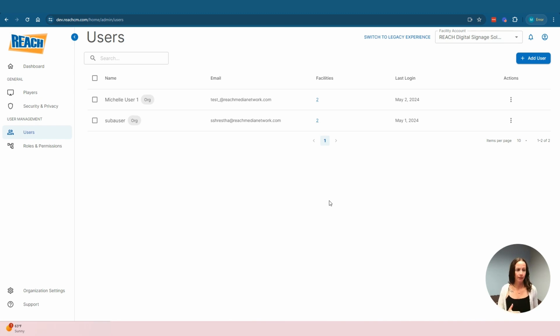A couple other things too. User management is done in the admin panel. That just means that none of your basic users can create them. They all have to go to you. And what you're seeing here is really my test account, but I have 2 users that are part of my organization.